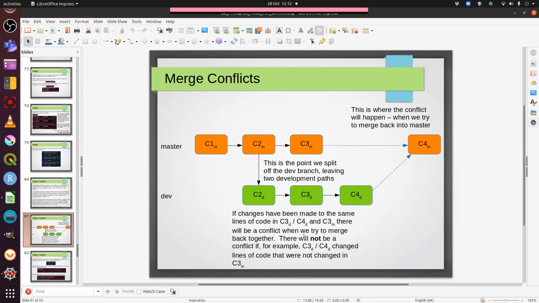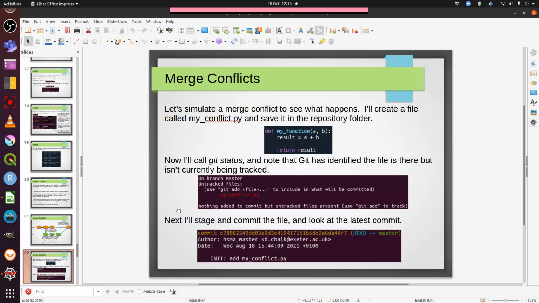Just to point out again, to highlight, there wouldn't be a conflict if, for example, C3D and C4D over here, these commits here, changed lines of code that were not changed over here. So if we did some development over here on the add function, and we did some development over here on the multiply function, that's fine. That's not a conflict. You just change different aspects of the code, but it's not the same code that's being changed. So I can simulate a merge conflict to see what happens in this situation.